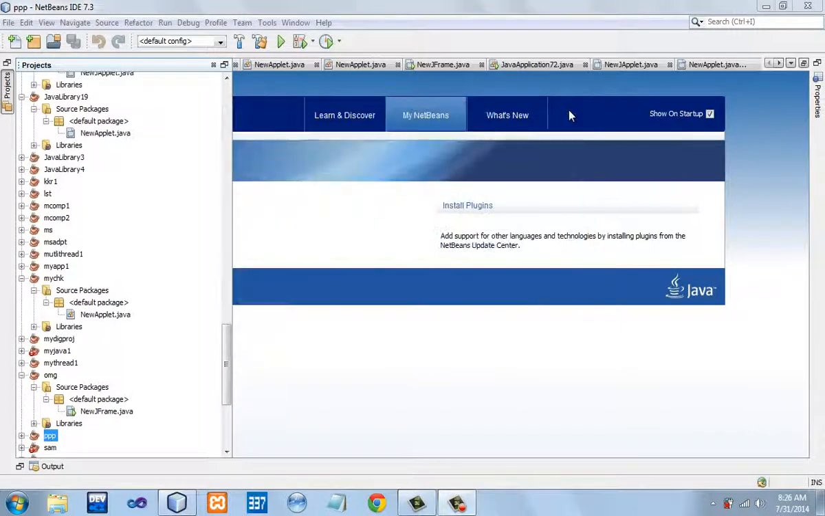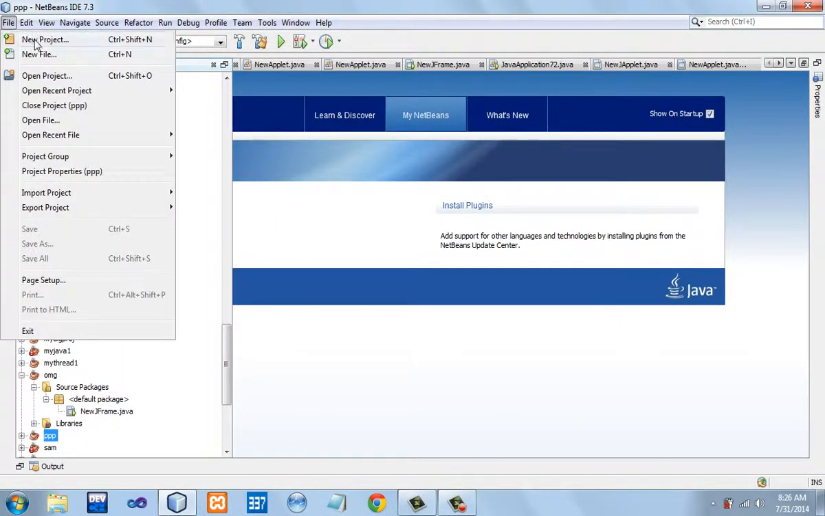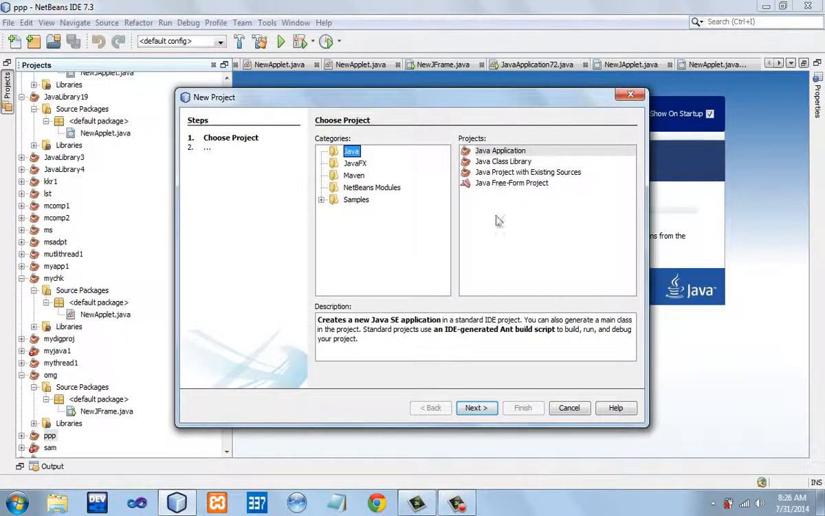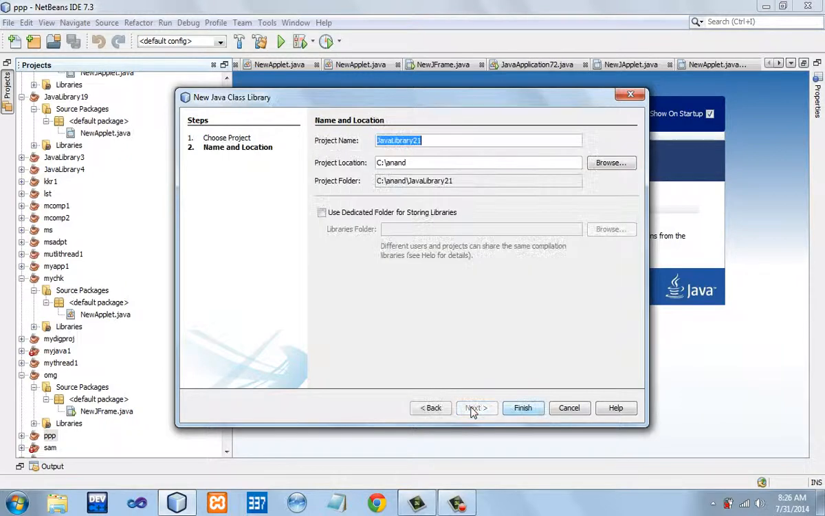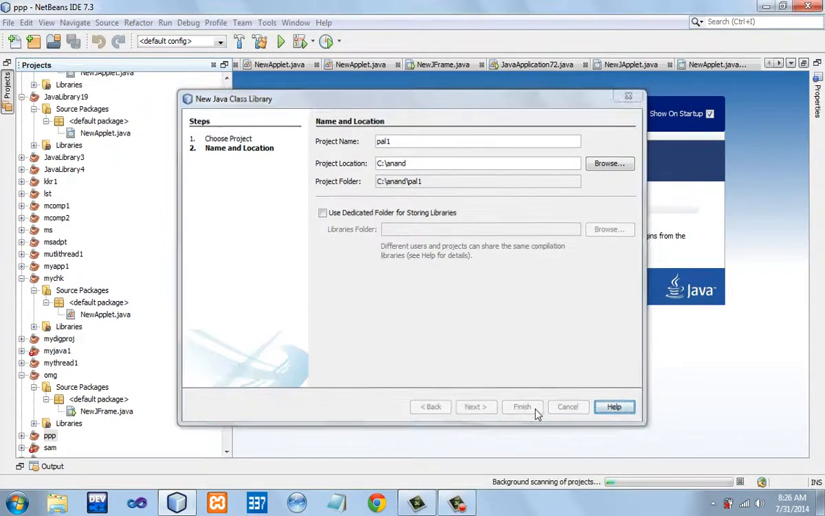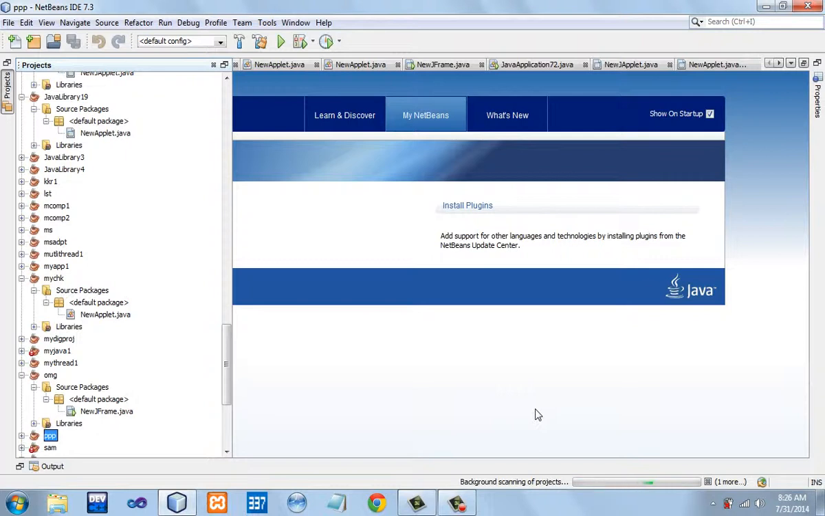Our first step is to go to File, New Project. As you might have guessed, in the projects choose Java class library, click on Next, and give any project name that you want to. Suppose it's APL1. Finish. Okay, so far so good.